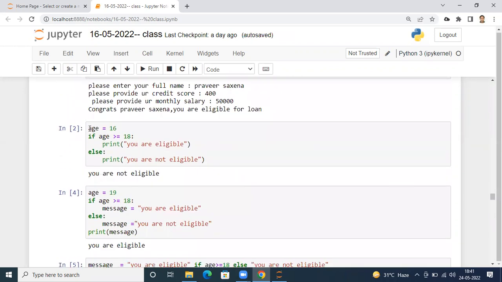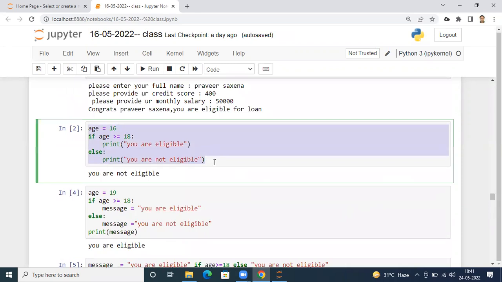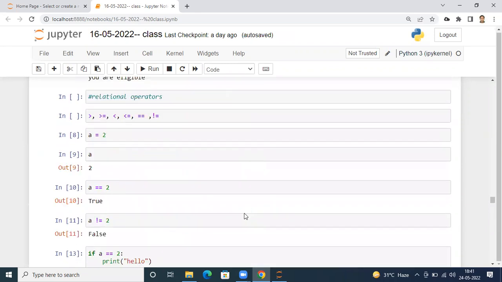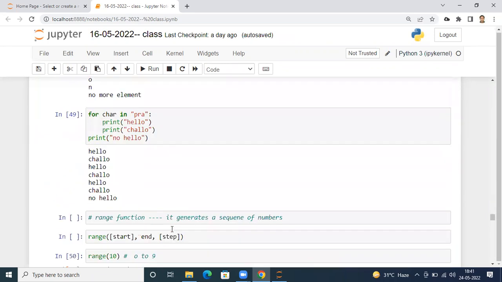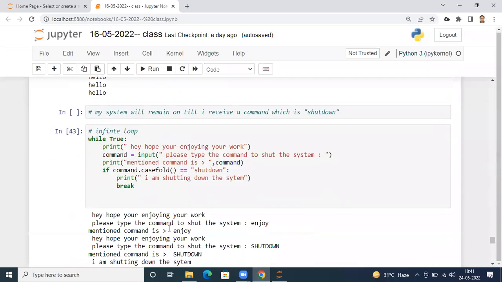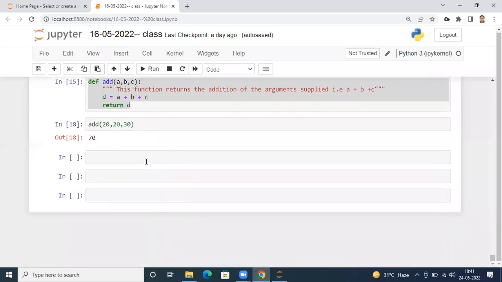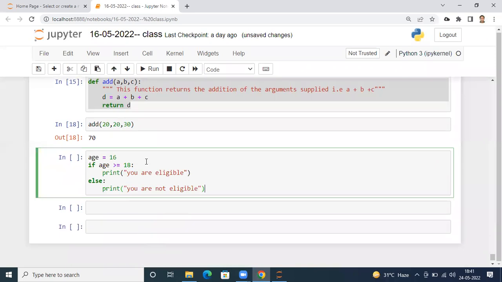Suppose, let me take this one only. Okay, let's take this one. Let me come here. A simple statement I have taken, but you can understand that. Okay, this is our code.